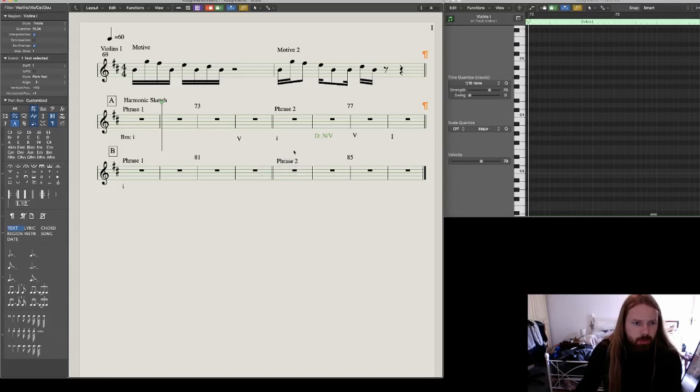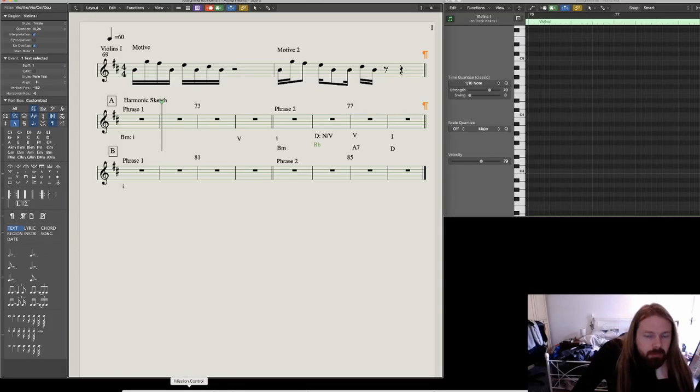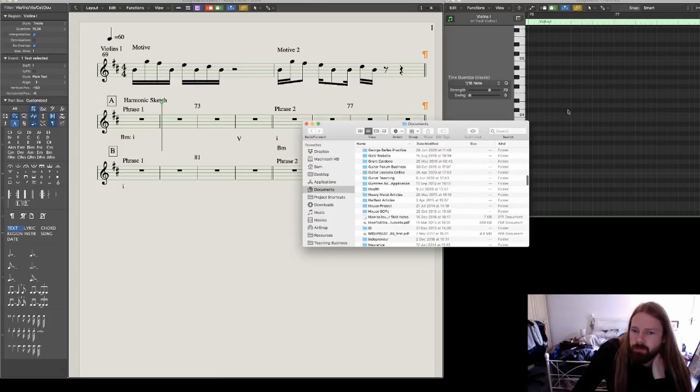There's just some more chords in here. Right, so that's going to be B minor. This is D major. This would be A7 maybe. 5 is a Neapolitan chord, would be a B flat major. So maybe not the smoothest key change ever there.